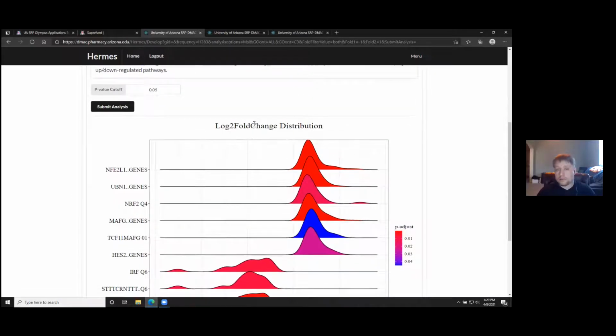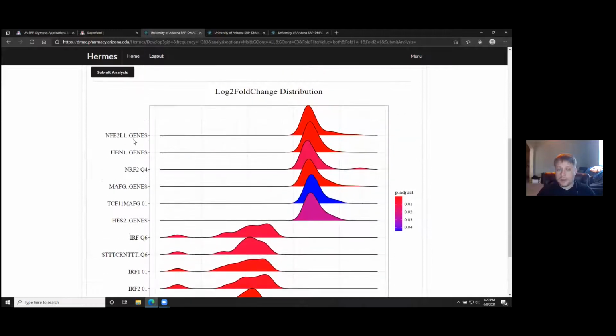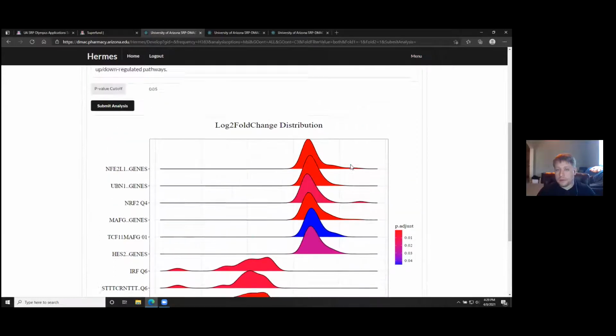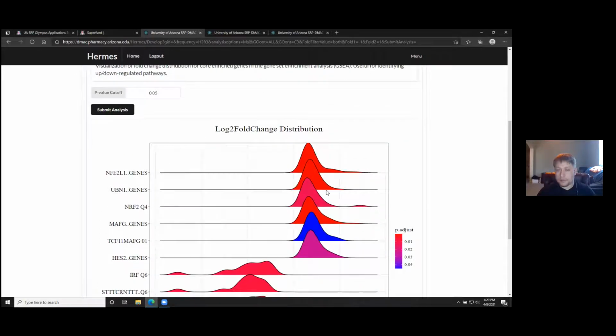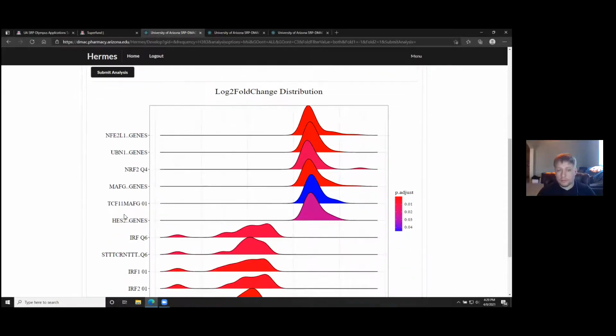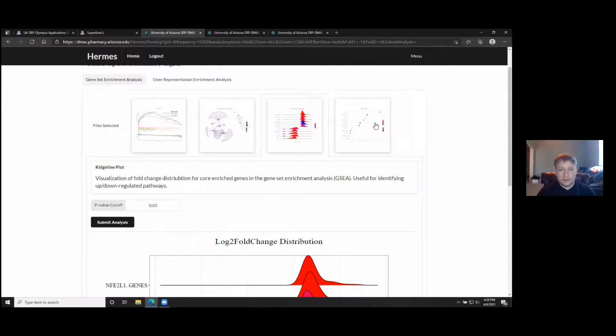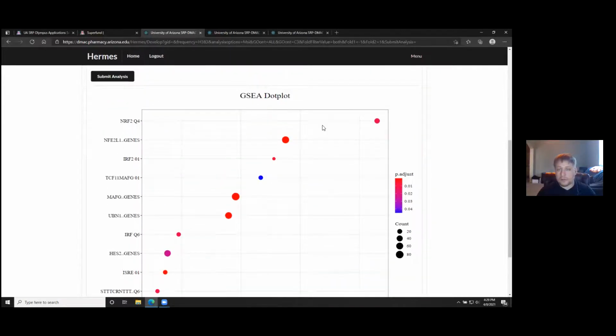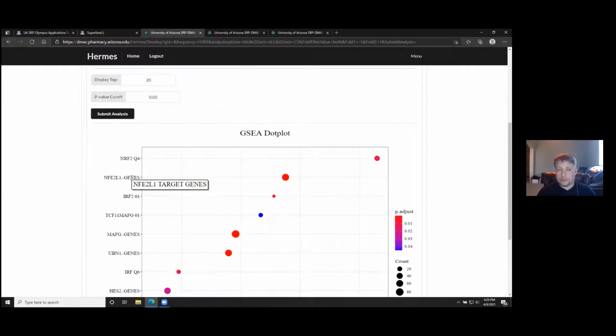Here we can look at the log2 fold distribution for each one of these motifs. And we see here NRF2 log fold is over 0, which makes sense because it should be upregulated. And some of these related motifs here as well. And last, we have a dot plot that looks at the gene ratio. And here we see the NRF2 has a very high gene ratio.